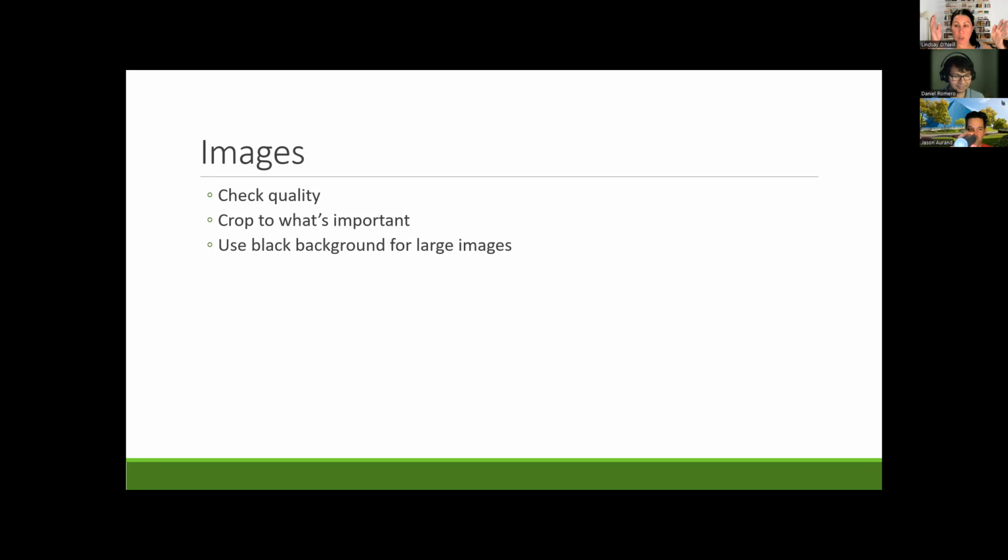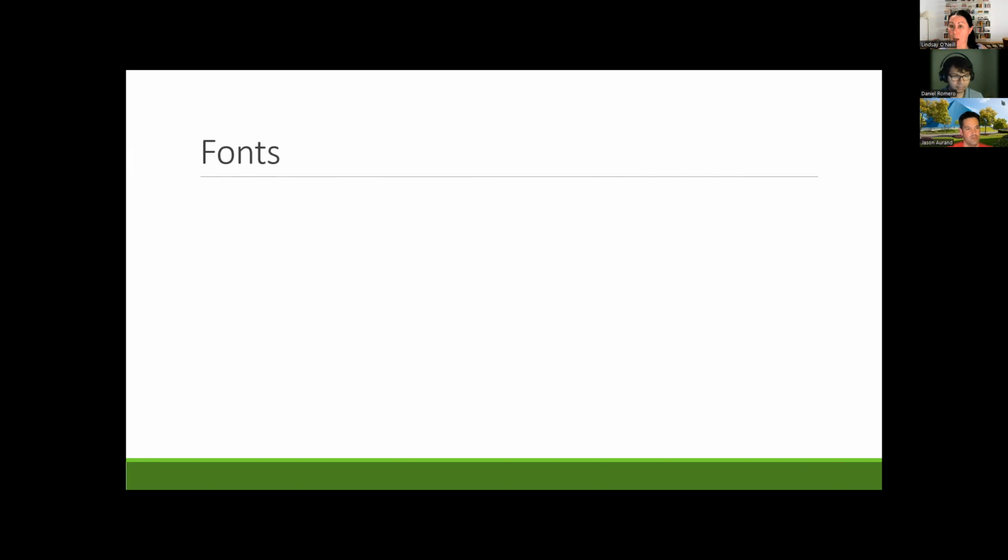Okay, if you have a really photo heavy presentation, I always recommend using a black background, just because the white can really hurt your eyeballs around photos. I've learned that the hard way. Or if you have one slide with a really nice photo on it and you want that photo to pop by itself, put a black background on it.